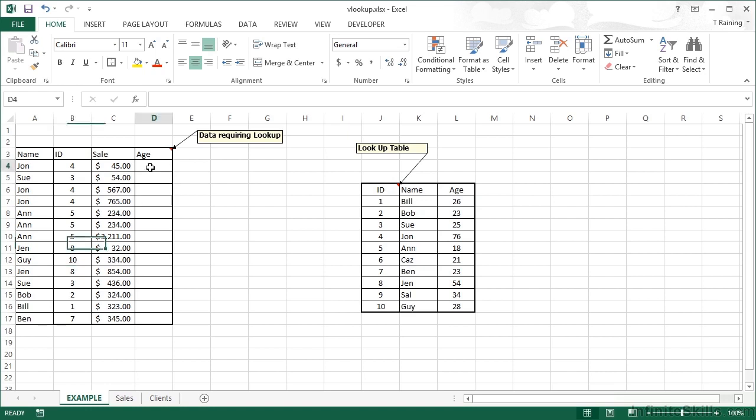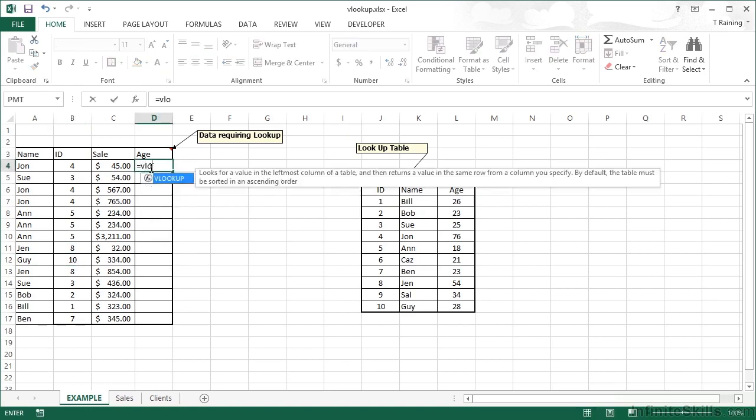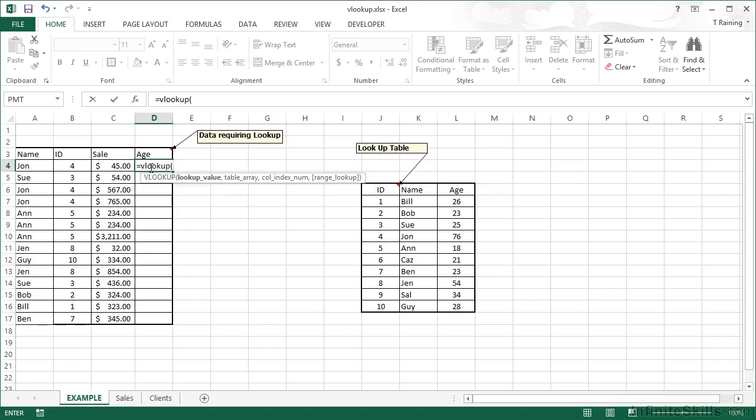So I can see that each of these numbers therefore matches the right person in the lookup table. I could do the same for the age. So it equals the lookup, open brackets. The lookup value is still the ID cell. Table is this table here. I would like to dollar up at this stage because I know I need it to be fixed, comma.